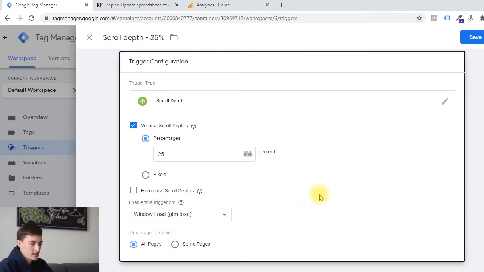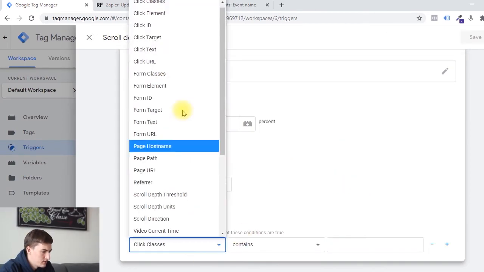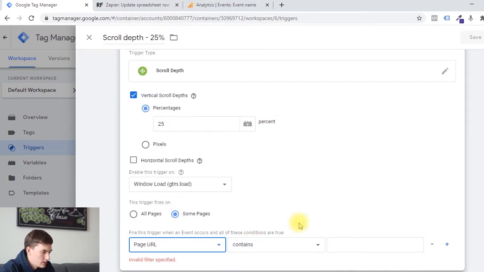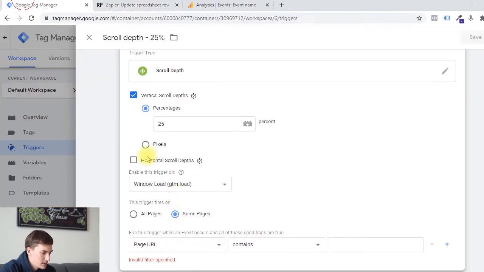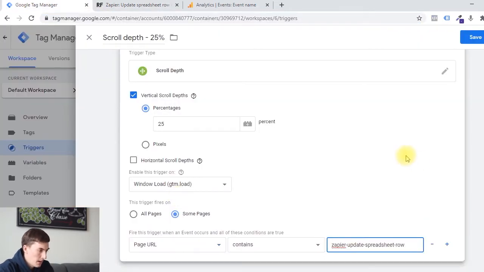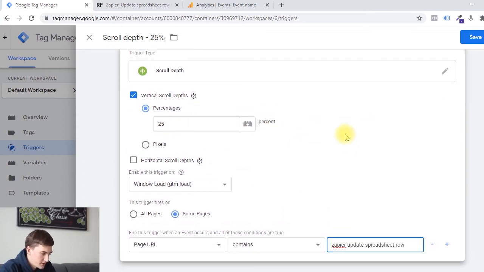So once the entire content of the page has loaded, that's when we're going to begin listening for this scroll depth to trigger. And then if we select some pages, and then select a variable, and say the page URL contains, if I go back here, I'm just going to copy the URL of this page and paste it in here. That means that whenever people who are visiting this specific page scroll to 25% depth, that's when it's going to fire this trigger.